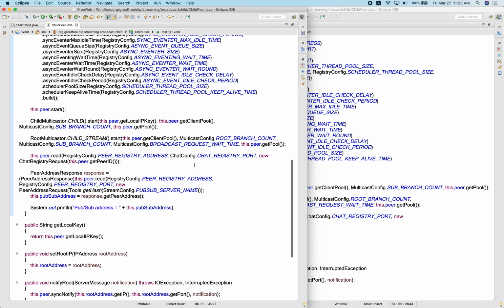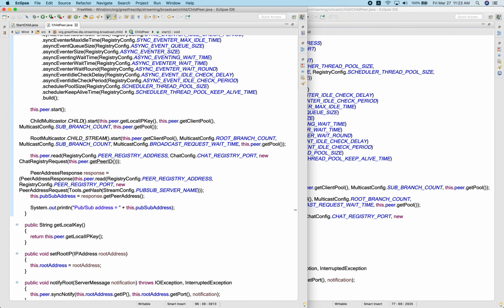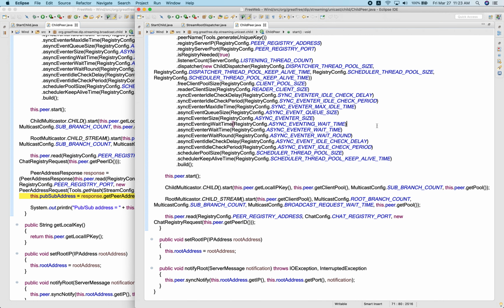For that, because the pub sub address is required, when the system starts, the child needs to interact with the registry server to get the IP address of the pub sub server. But for this case, it's not necessary.